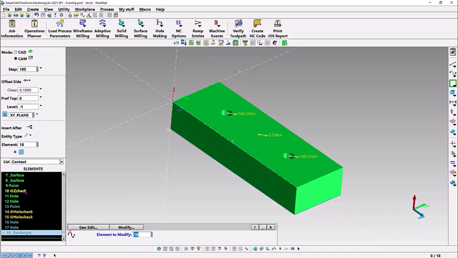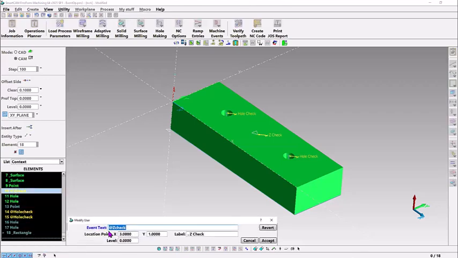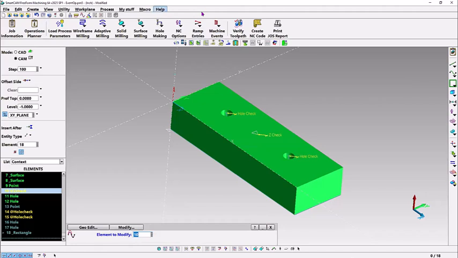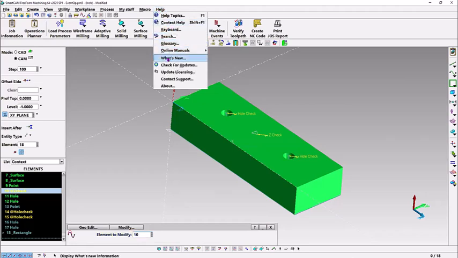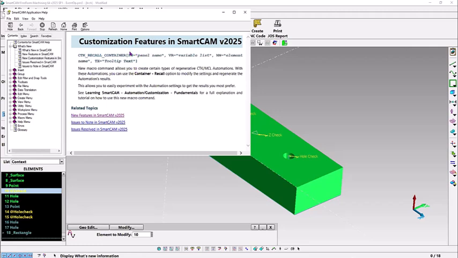These can also be named literally. Let me modify this. And these can be named literally. I've named it @zcheck. You can output a literal event text, just like any other user event. And then also be sure to check the help, what's new. And then if you look into the customization features, we have the recall container for whatever panel that you're working on, for the regenerative containers that we talked about first.